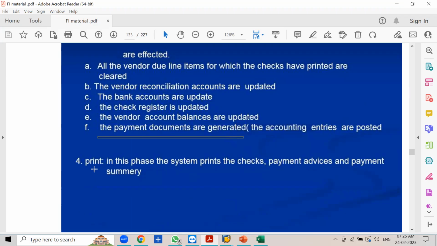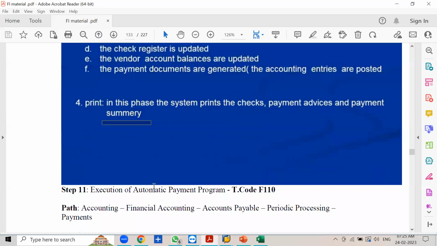Then, fourth phase, print. In this phase, the system prints the checks, payment advices, and payment summary. Clear, no? So how to execute the payment program? We will see in the next class, right?